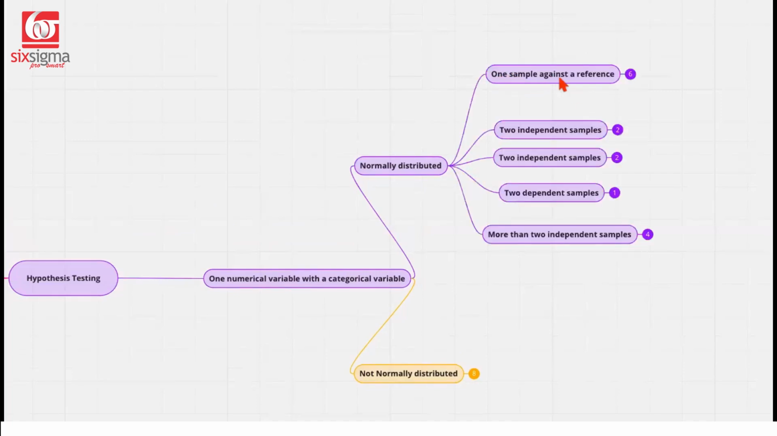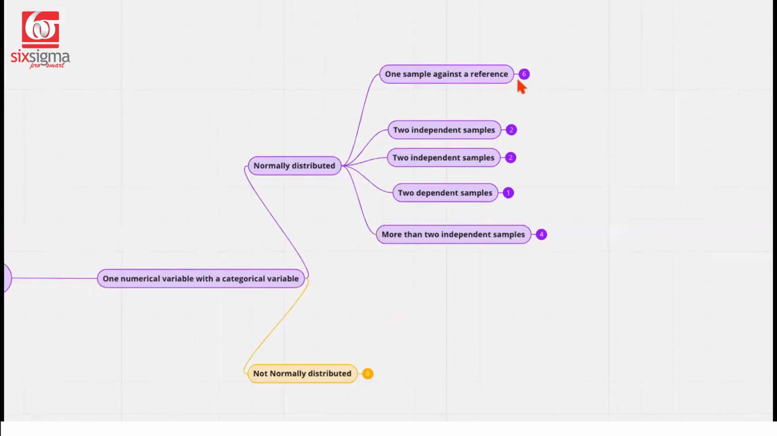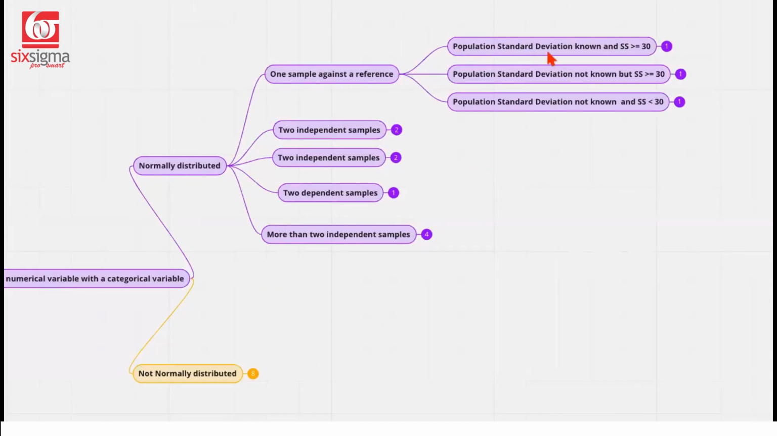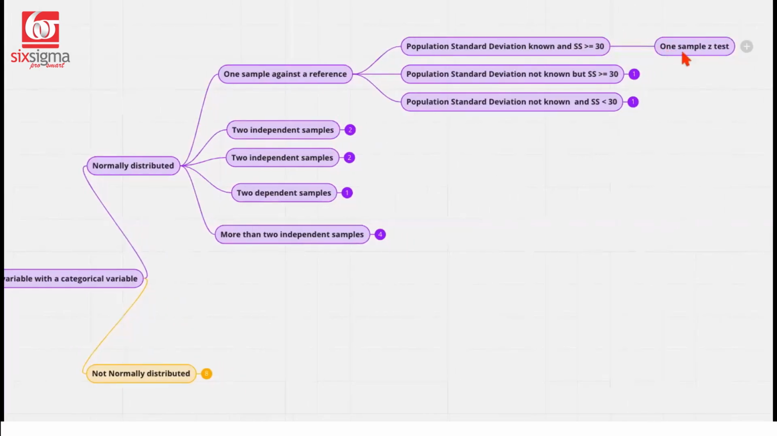Is it one sample, one column which has the data, and you're comparing it against a hypothesized reference? If that is the case, then we have a couple of other possibilities. Is the population standard deviation known? Is that provided to you in the problem? And is the sample size, the number of observations in the sample, greater than or equal to 30? If that is the case, then you can perform a one sample Z test.